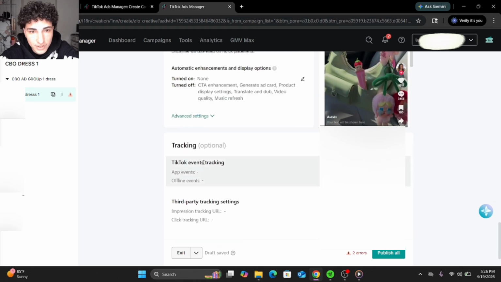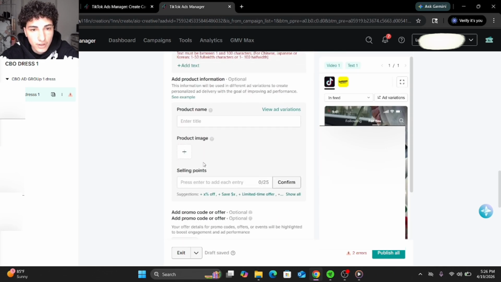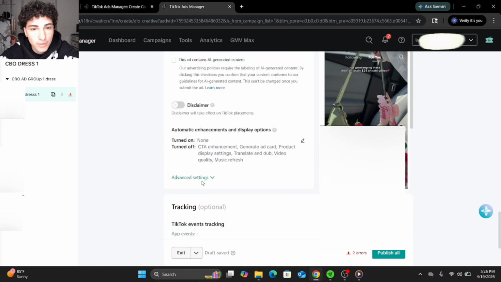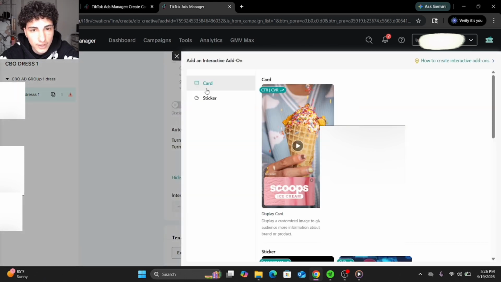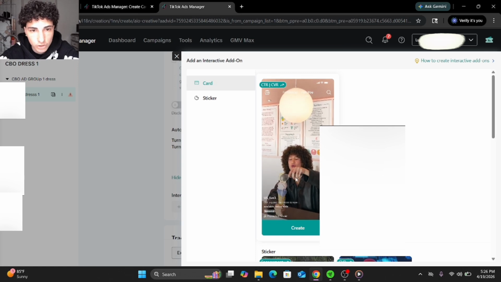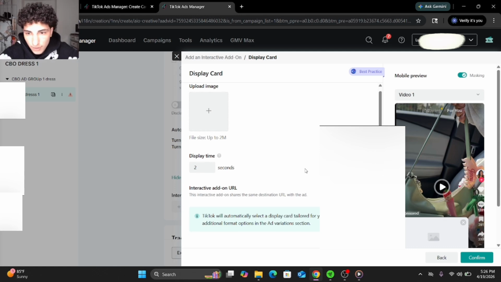Then after you uncheck everything there, what I would usually do, boys, is make a display card. Now, what do I mean by display card? I mean advanced settings, create, and right here it says create. This usually puts your metrics a little bit better, specifically your CTR. I've always had a better experience with my CTR if I use a display card.